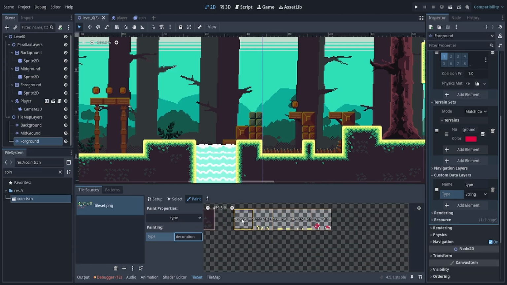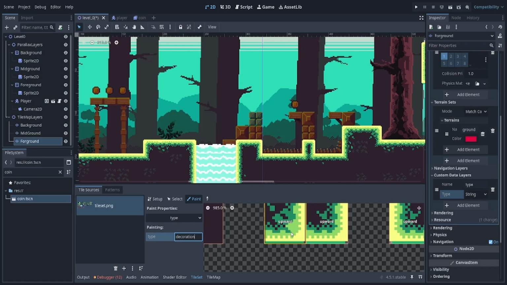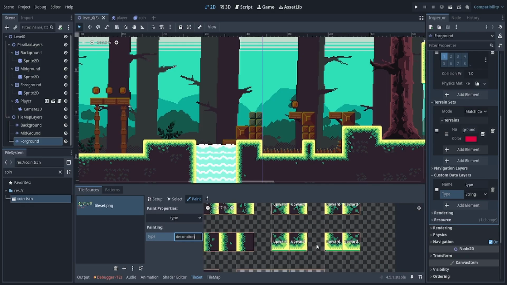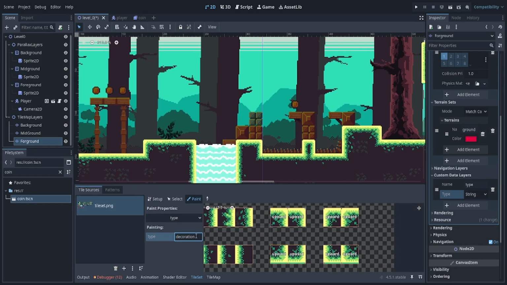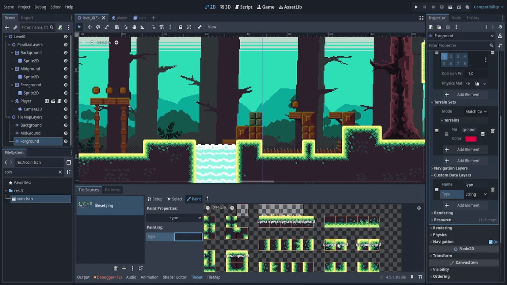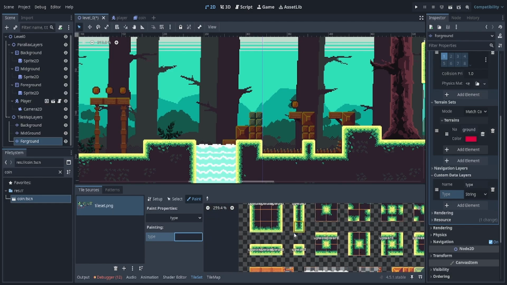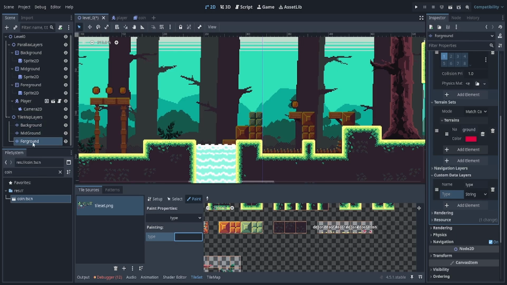You can kind of see it. And then we have all these should actually not be named upward. Yeah, we have all of these named upward, all the upward tiles. So now we're going to go ahead and make a script.